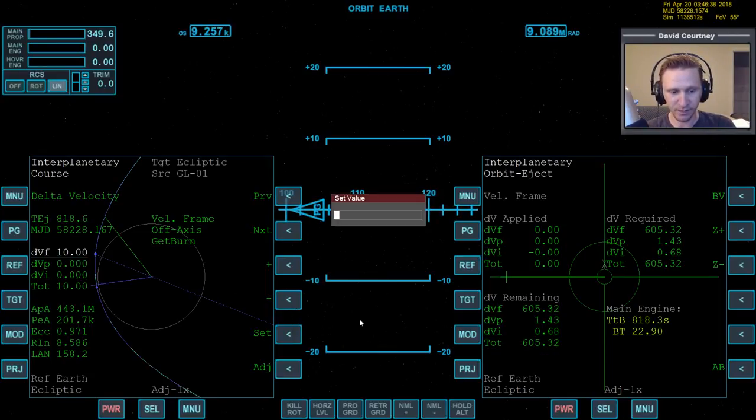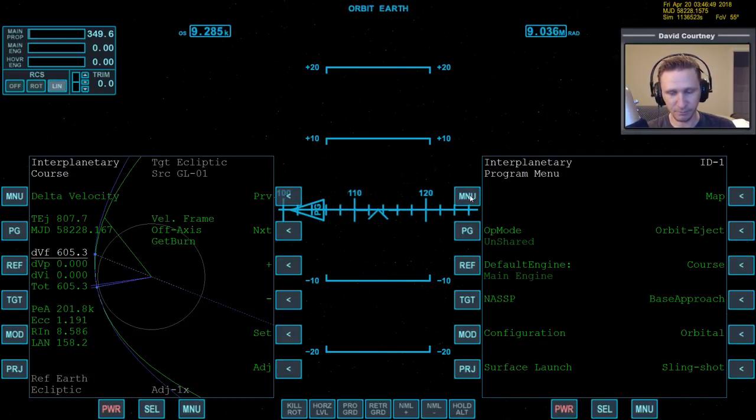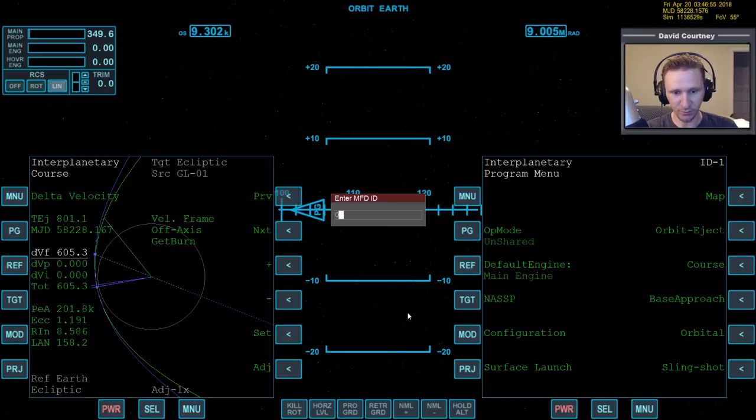So set 605, and I'm looking at the total, 32. Now we're done with orbit eject on this side. So we'll go menu. And now we need to share this side with that side. So it's share with 0.